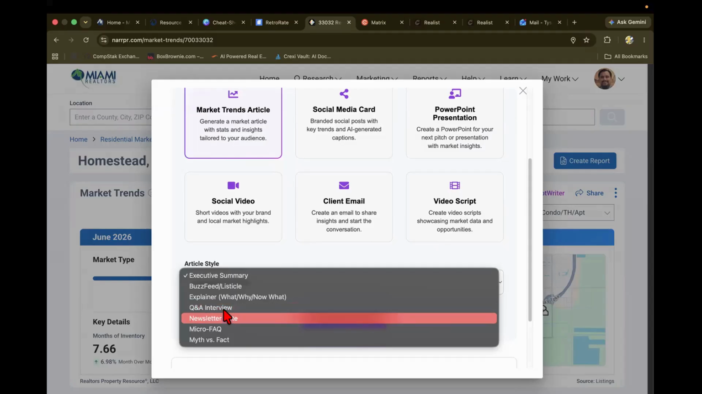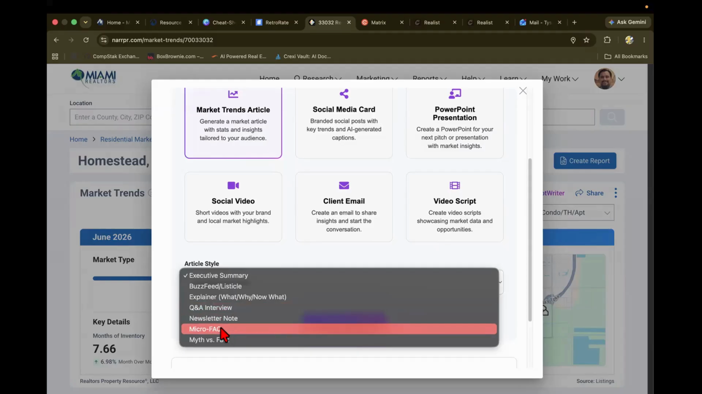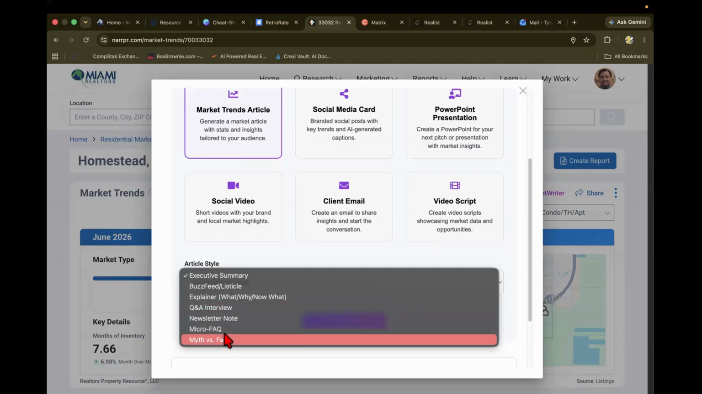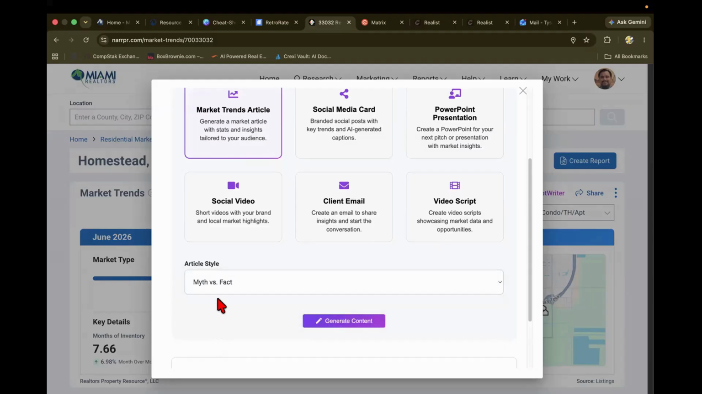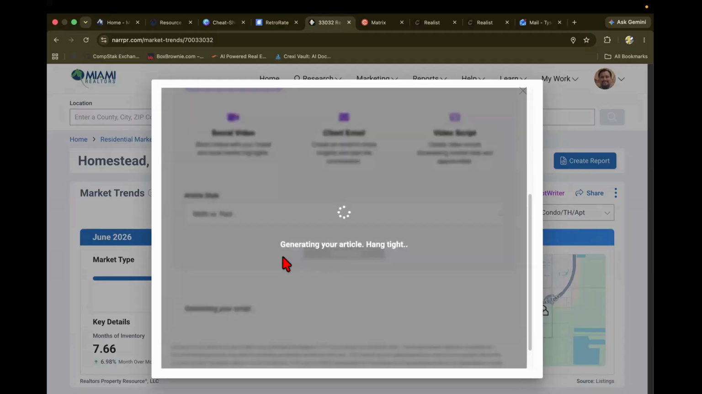One of my personal favorites is the Q&A interview. A little bit further down, the micro FAQ is really good. And then also, so you look like an expert in your local market, my other favorite is going to be the myth versus facts as well. Okay, when you are ready, you click on generate content. This is going to allow you to, again, within your local market, look like the expert.